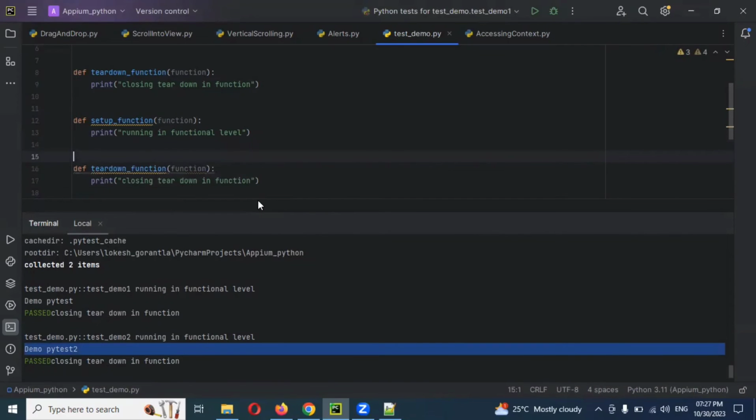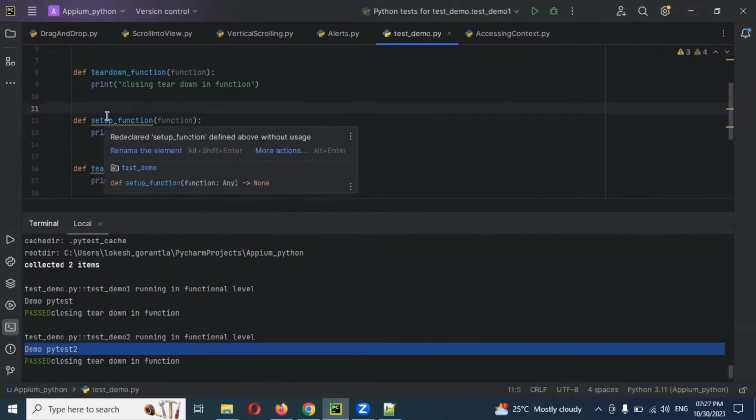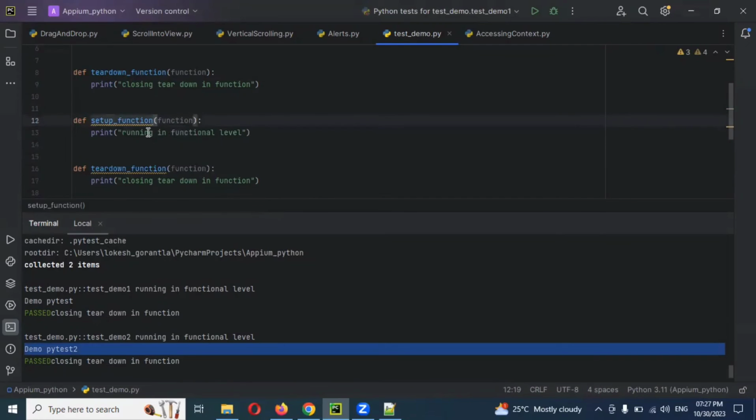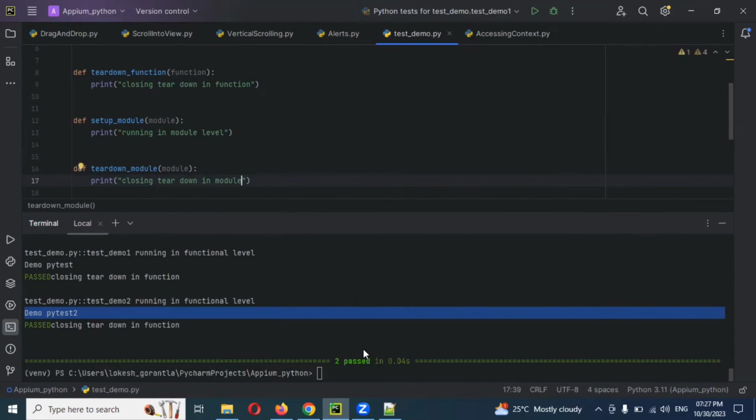Okay, sorry, and here what I can do is use the module name, module level, and here I can again change that to module. Okay, the similar format again I'm going to use here. And here again module teardown. Okay, and here also module level. Now again I'm going to run this particular file.